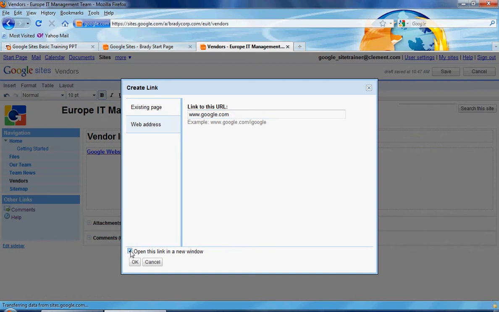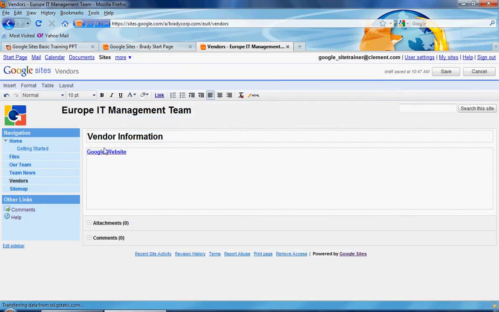And we always recommend that if your link goes to a site other than your own, you probably want to open it up in a new window so you don't lose focus to your site. Okay, so you click OK. And now this is a link.